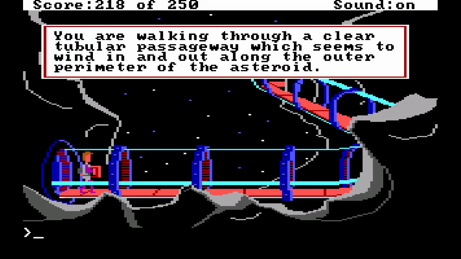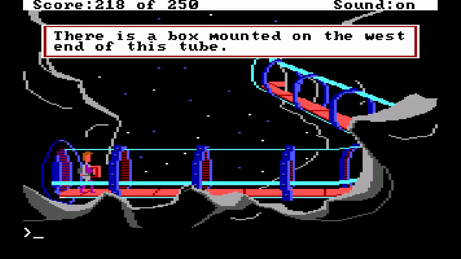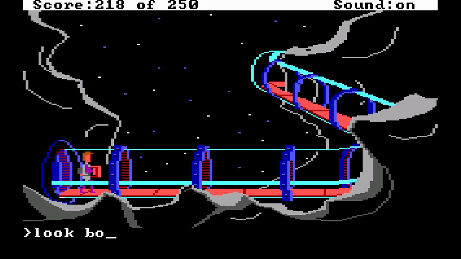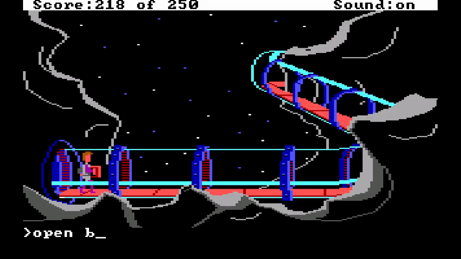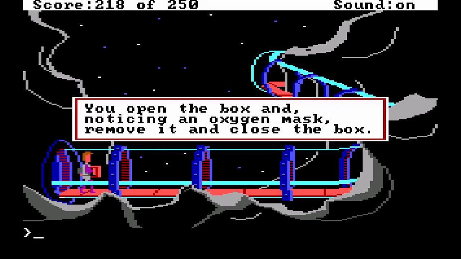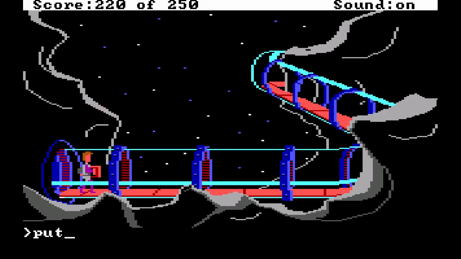Real quick. I'm gonna look, because this looks like a thing. You're walking through a clear tubular passageway which seems to wind in and out along the outer perimeter of the asteroid. There is a box mounted on the west end of this tube. Let's look at that box. The box is actually an oxygen mask receptacle. It is currently closed. Let's open it. You open the box and notice an oxygen mask. Remove it and close the box. Put on mask.